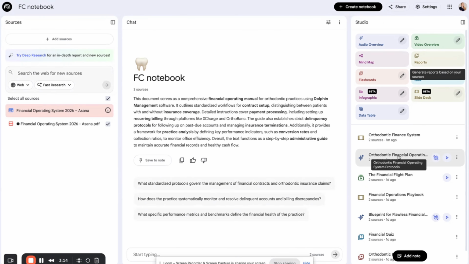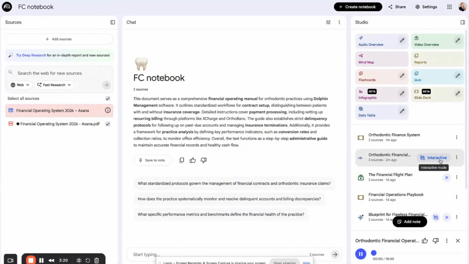We are diving into a document called the Financial Operating System 2026. And this is not some high-level manual. It is the detailed procedural Bible for managing the really complex finances, the billing, the patient accounts, everything inside an orthodontic practice.